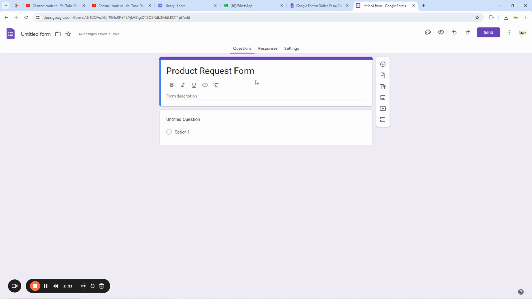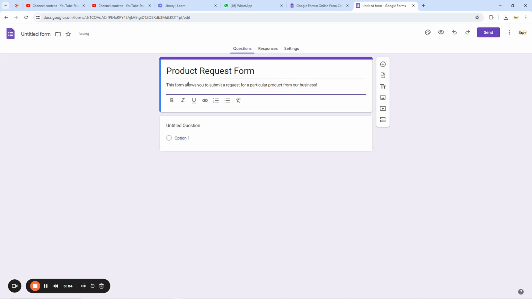And then at this point, we're going to type a little description. After you put in the title of the form, at the bottom it's asking you to put a brief description. So we're going to write: this form allows you to submit a request for a particular product from our business. This is totally free and we encourage you to be honest with your contact details. Okay, so this is a form that is going to allow us to receive product requests from our customers, whether old or new.